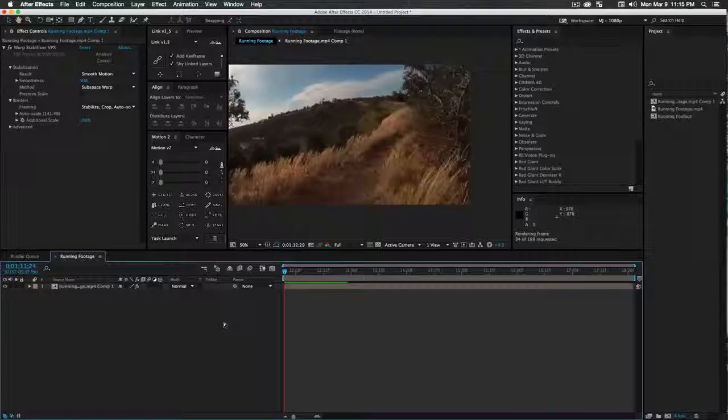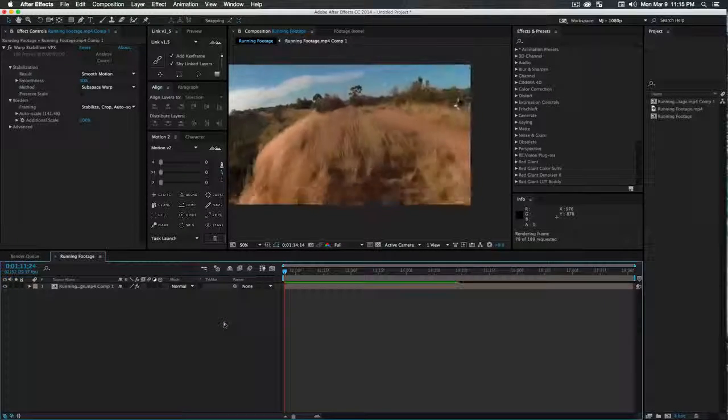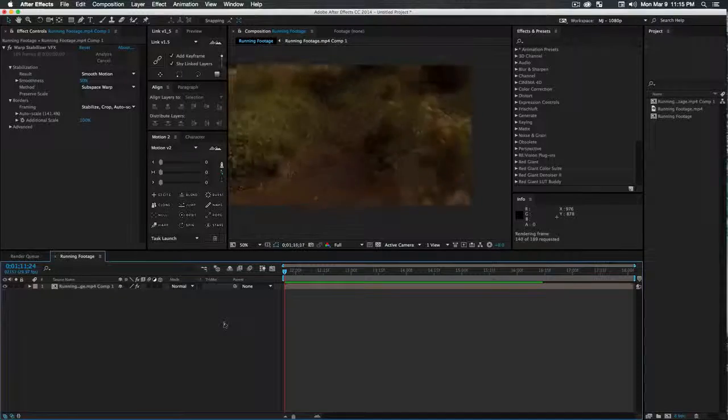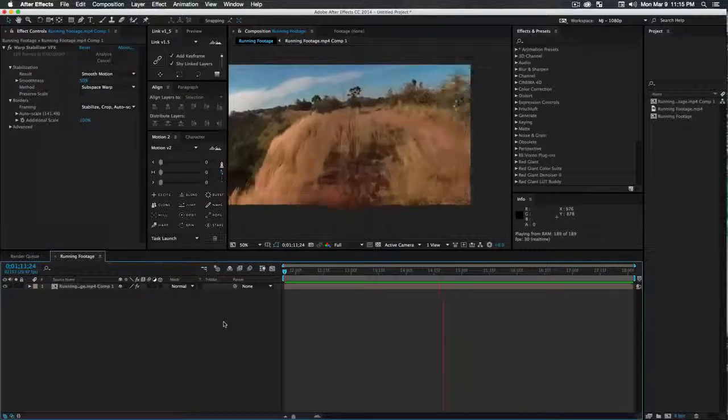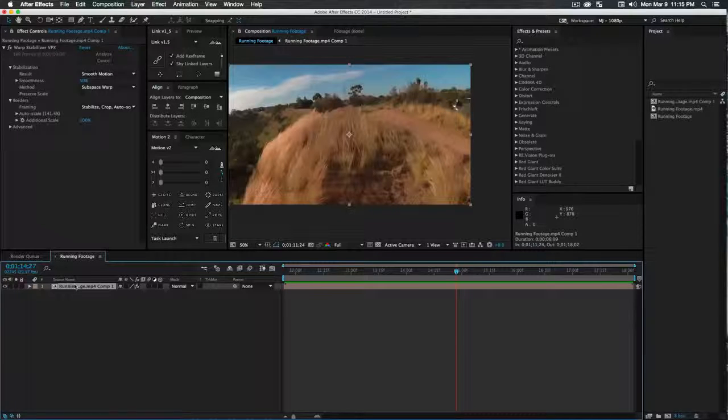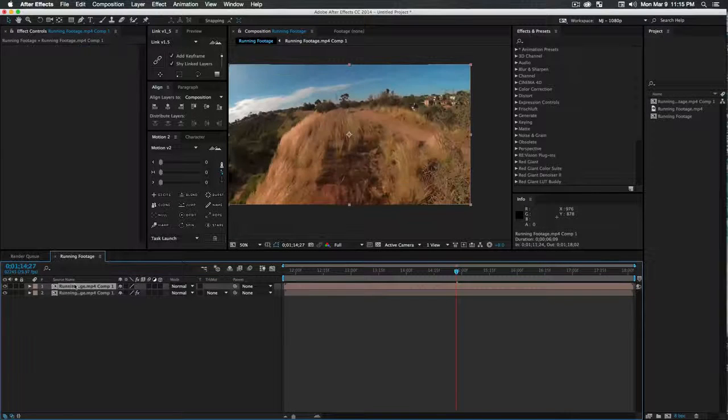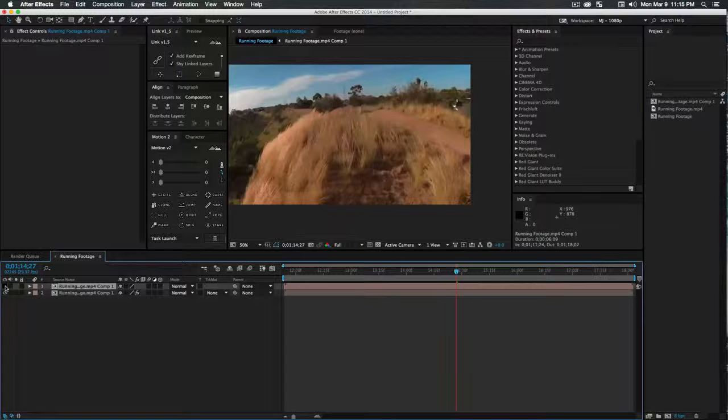Obviously the footage was shaky to begin with, but you're going to see that all of a sudden our footage is not nearly as bad. And this is just with the default settings. So I'm going to duplicate this layer and then just remove the effect, so this is a before and after. This is before and this is after.